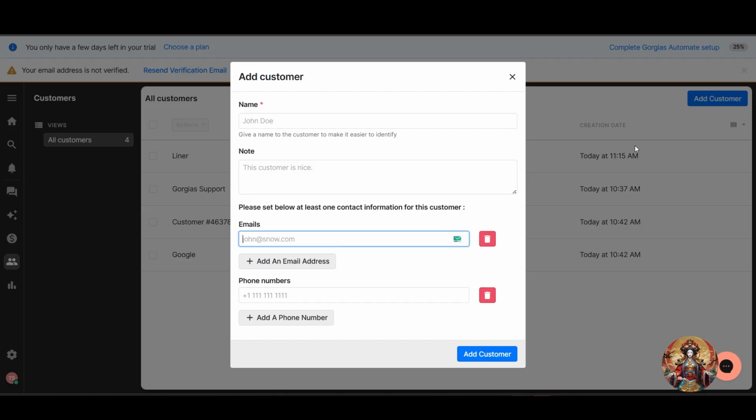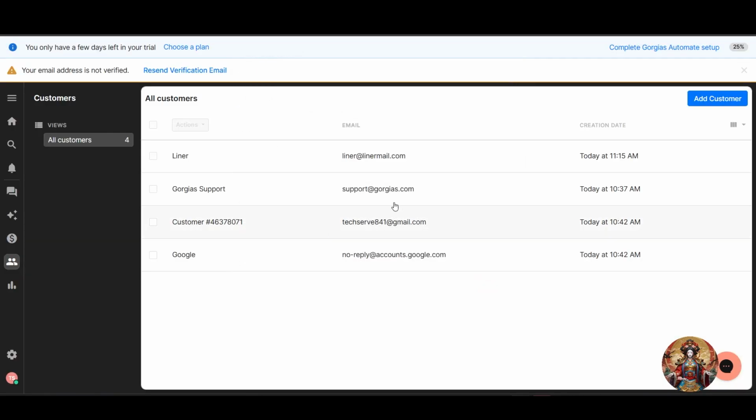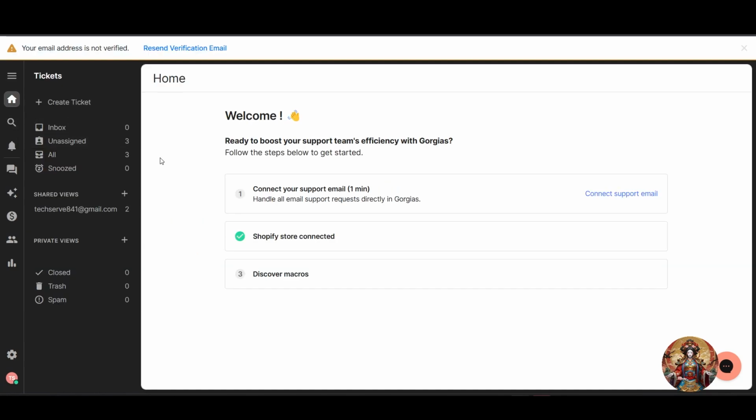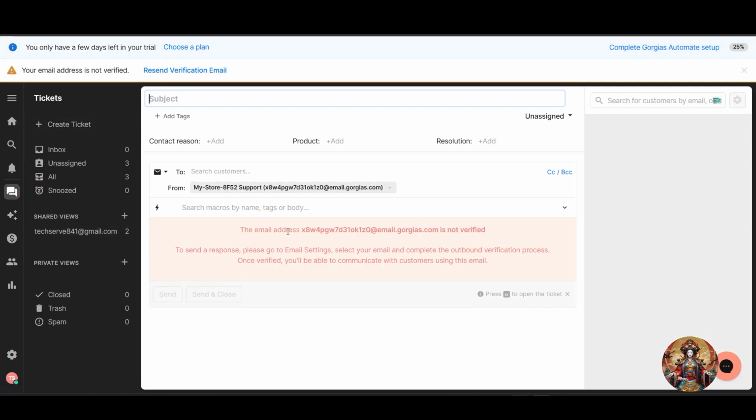Now let's create a ticket. So what you have to do, after adding the customer, just simply see on the left side, you will see the home page, and from here you can create a ticket. As you can see here on the left side there is an option called create ticket, and just simply click on create ticket. Now over here you will see a form.